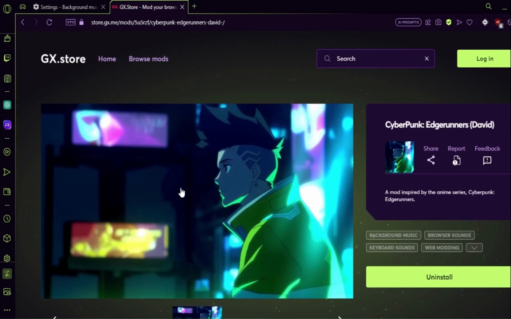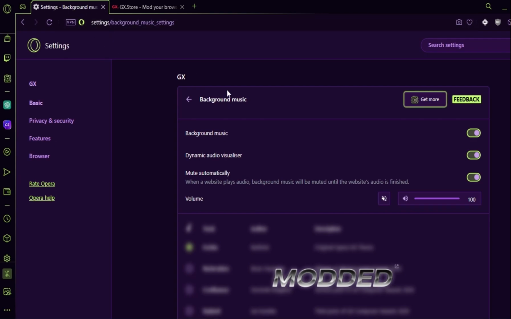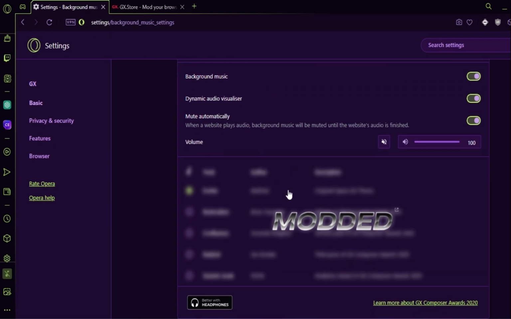The whole browser actually changed its colors and everything, but I only want the music, so I'll go back to this background music settings and click on this muted. The sound is muted, so I'll just click on this. Oh wow, okay, that was very loud, but yeah, there it is. It should be like that.